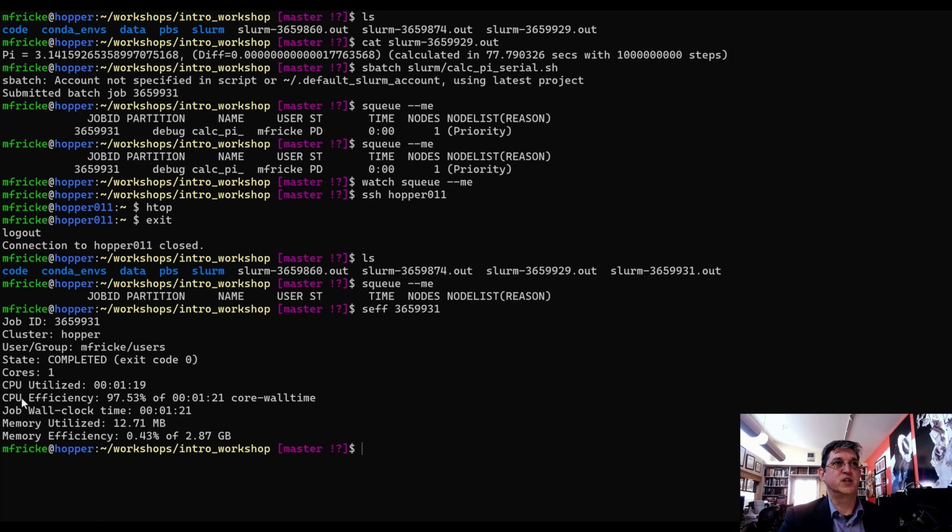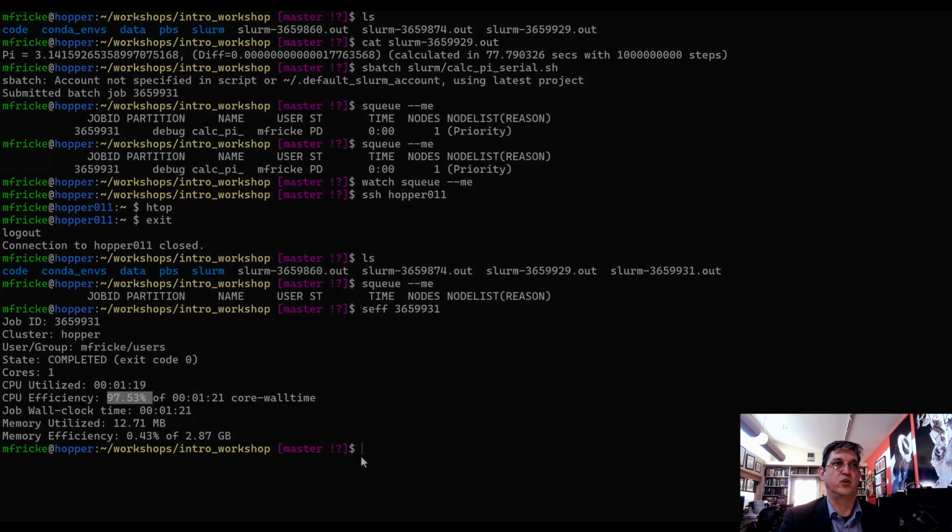But the CPU efficiency is very high. 97.53% of our one CPU was utilized. That's really great. That means we're efficiently using the one CPU we asked for.